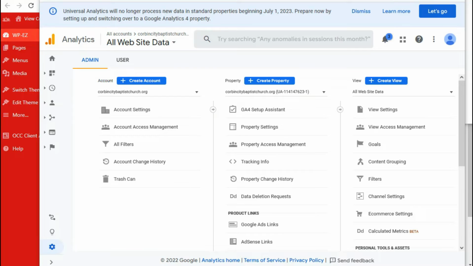So, all of that said, what we're going to show you in this video is how to first set up a property for your website in Google Analytics 4, and then second, how to integrate Google Analytics 4 with your website while also continuing to collect data in Universal Analytics. Okay? Does that make sense? I hope so. Sounds a little complicated, but we're going to show you step by step how to do it.